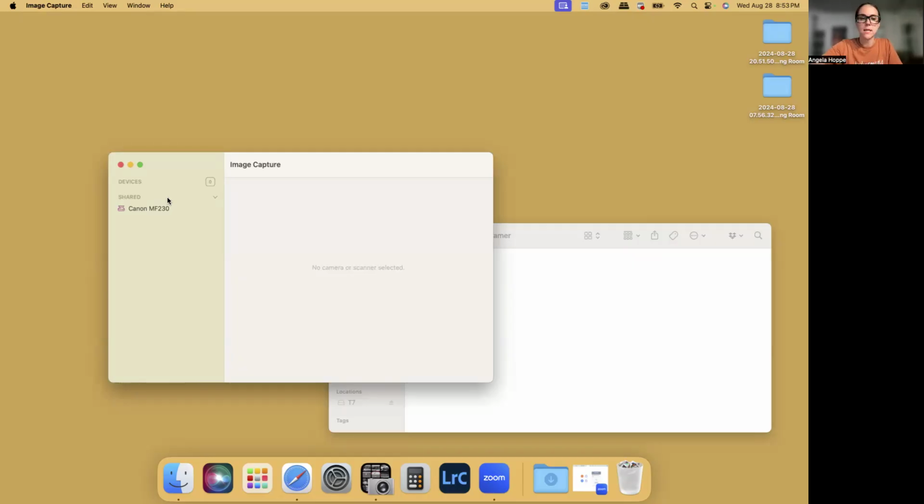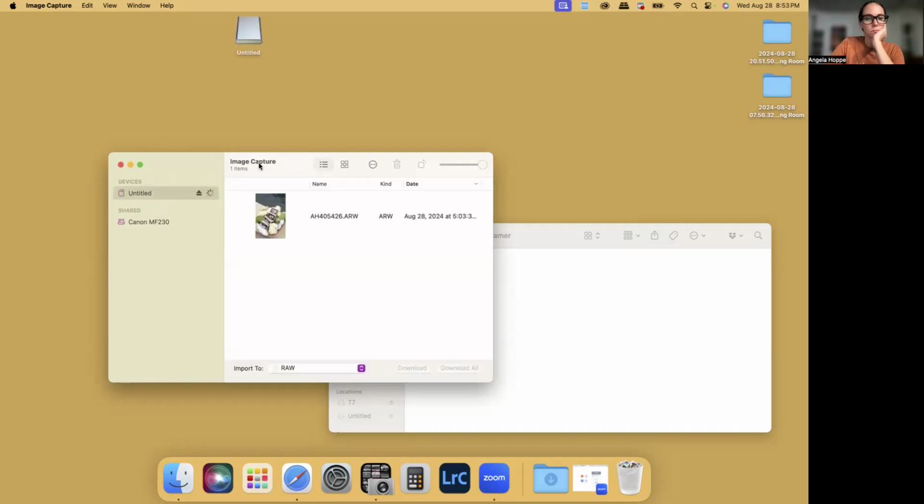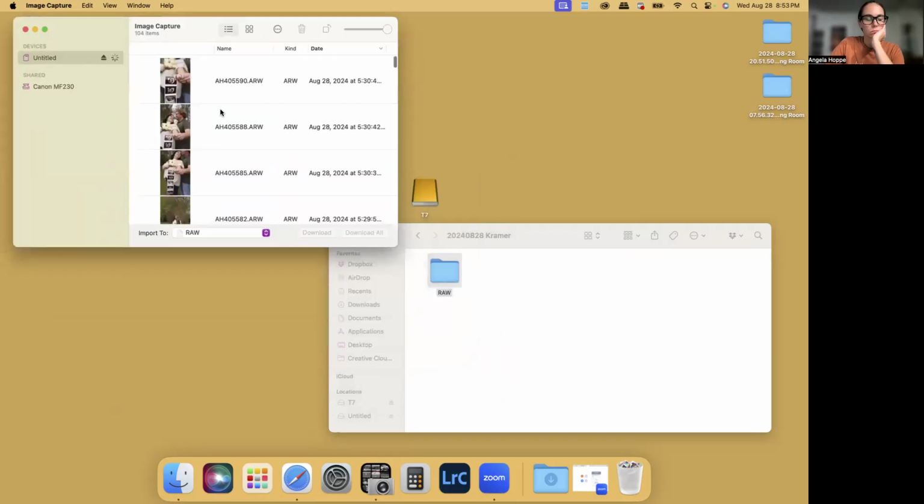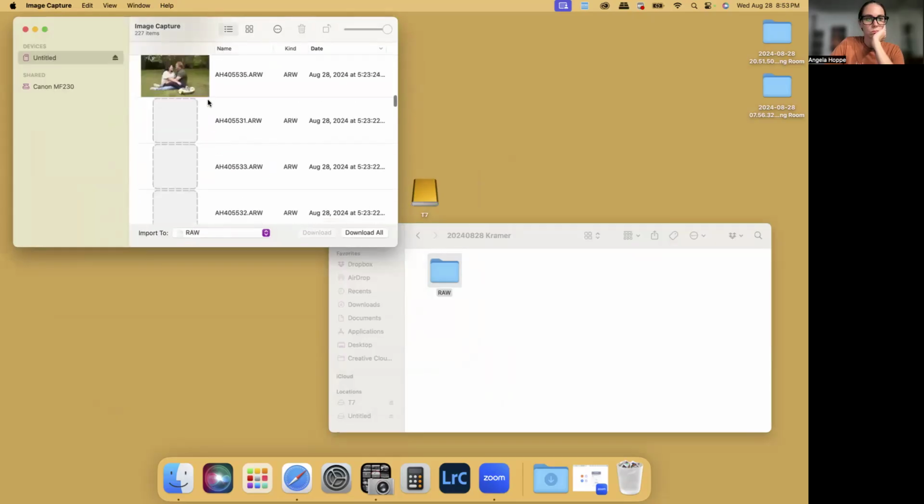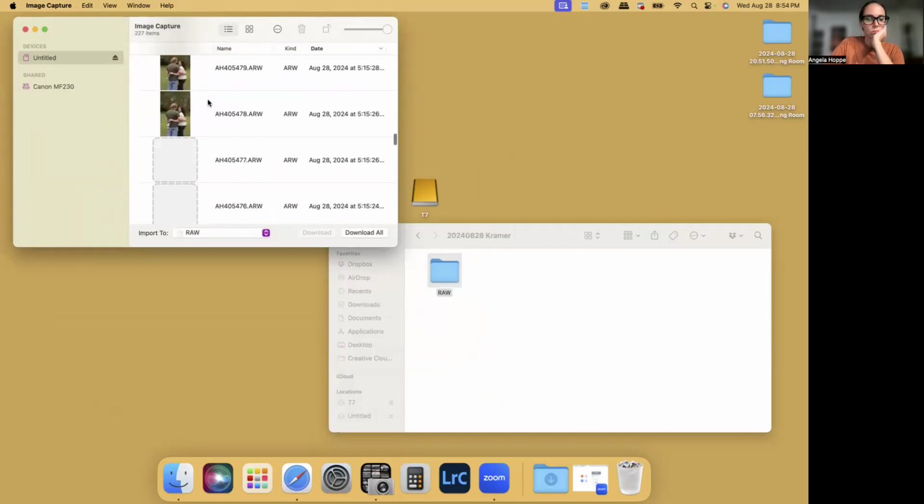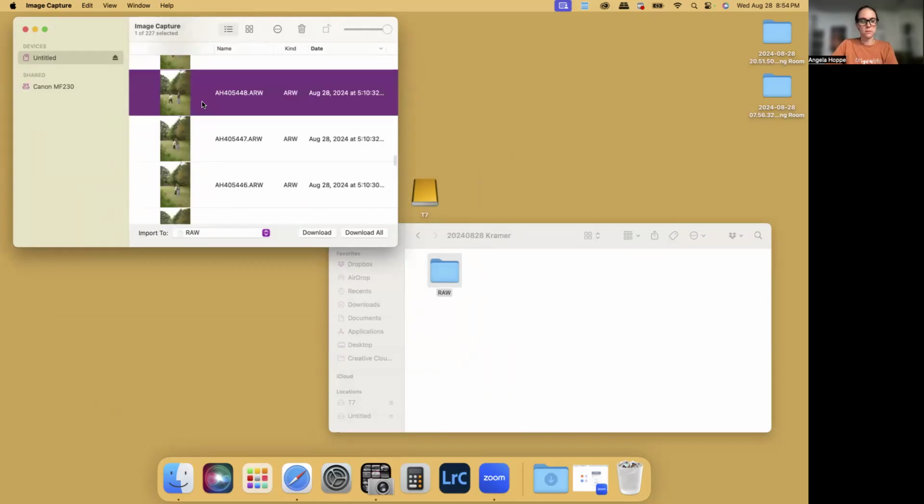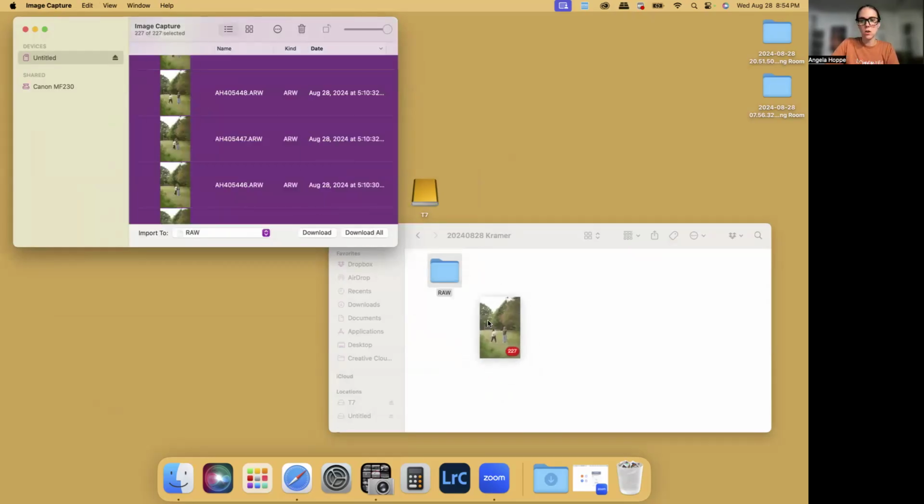It's not reading my SD card. So I'm going to just pull it out and put it back in. There it goes. All right. Select all, drag to the raw folder. What will happen now is it's going to import all of the raw files from my SD card.